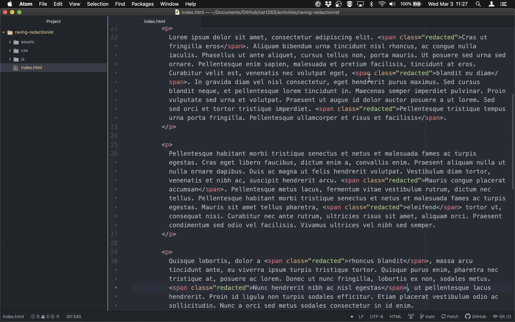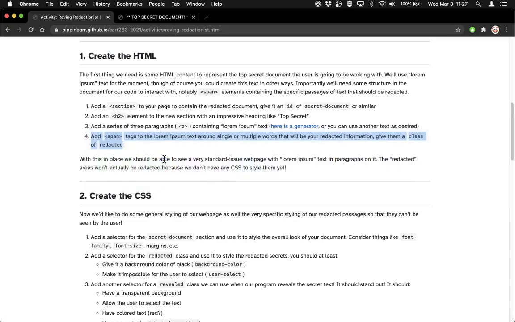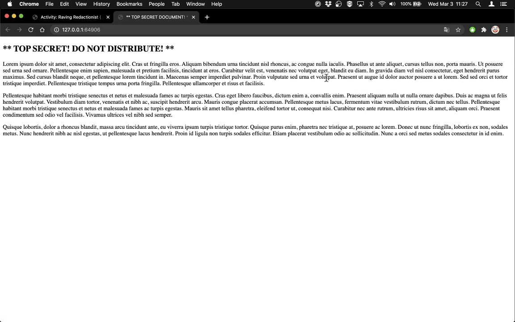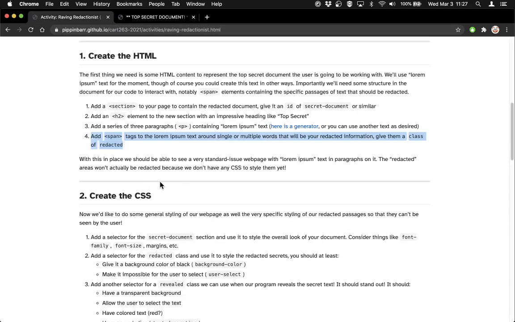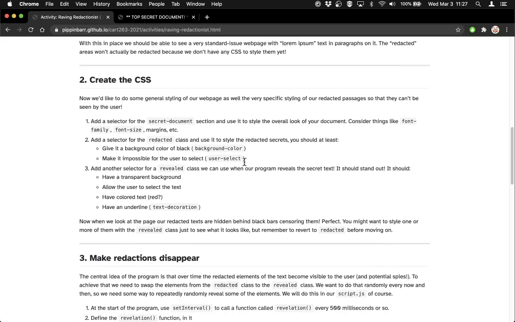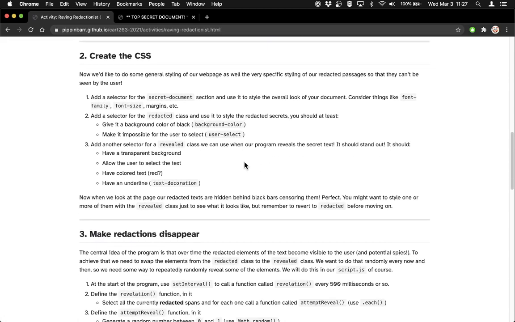Adding these spans, as you know, does not change the appearance of the document until we actually target them with CSS. So they're there, but they're kind of structural right now, and we will use them in a moment. So we've got a Lorem Ipsum website. The HTML is ready for our amazing other stuff that we're going to do.